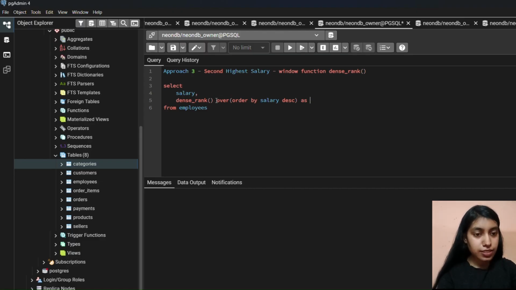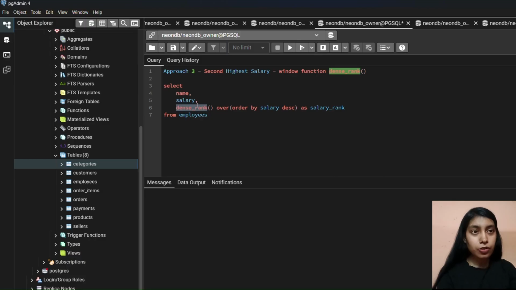let's say as rank. Okay, or say salary rank. We can also have the name of the employee, because the window function applies on each row of the table. So let's see what we get here.